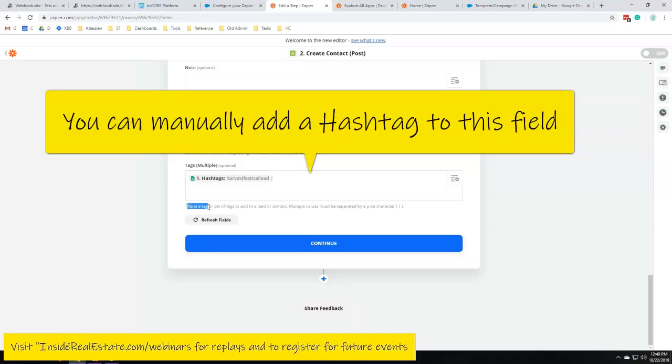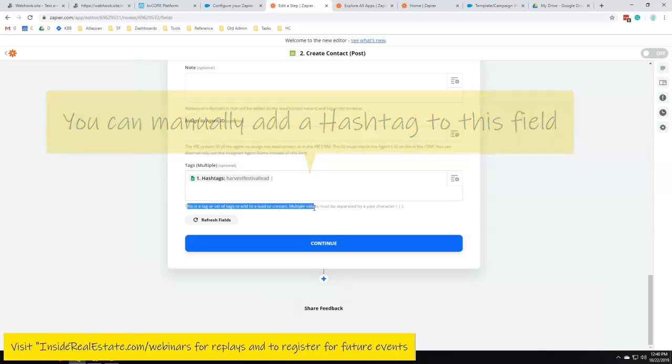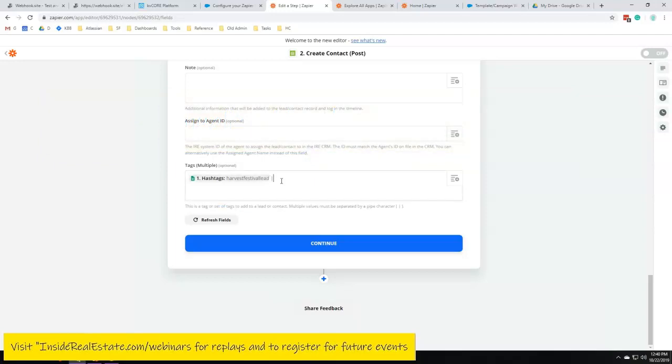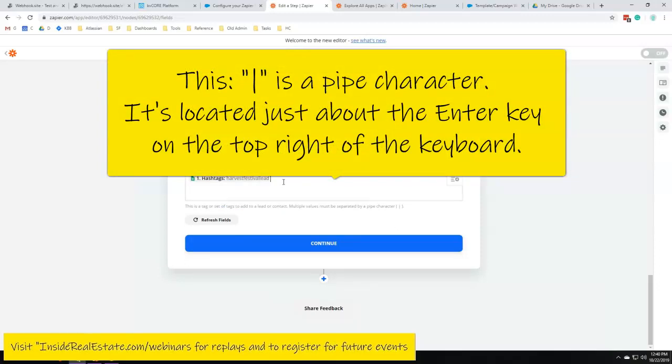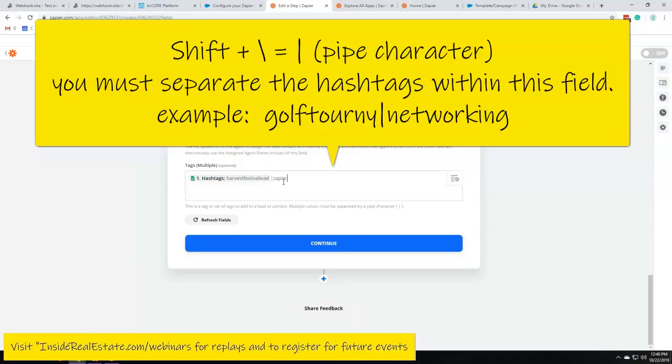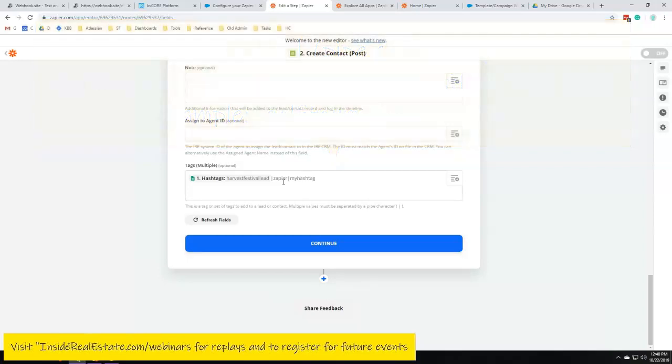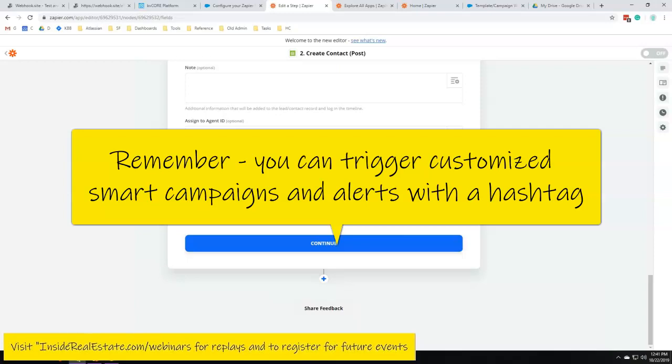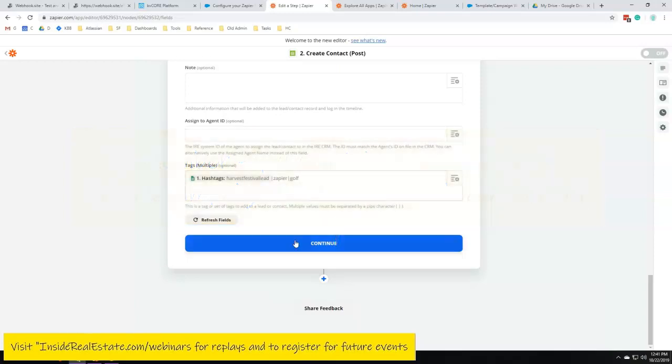You'll see here it says, this is a tag or set of tags to add to the lead contact. Multiple values must be separated by a pipe character, and that's the straight up and down line that's above your right hand enter key. Just hold shift, put the vertical bar, and then I can say, Zapier. And I can add any other hashtags. Oh, like golf tournament or whatever. Oh yeah. Golf. Maybe I have a strategy in my system where if people have a golf tag, they have a special drip campaign for golf course stuff. I mean, who knows?